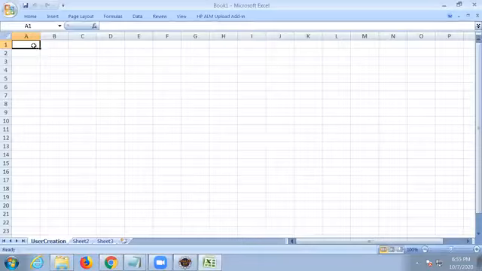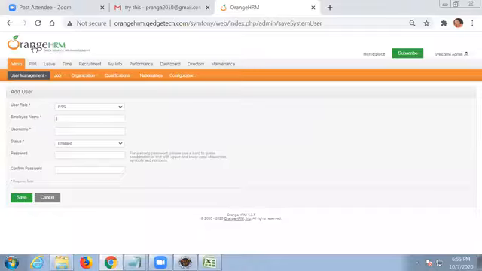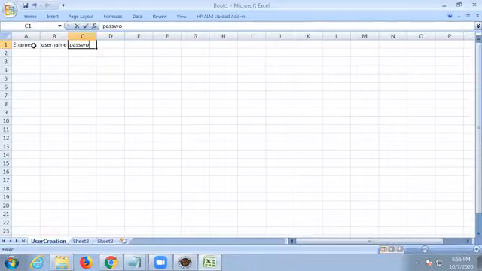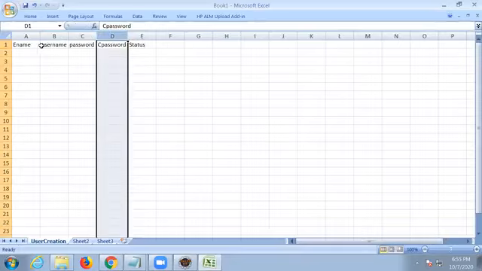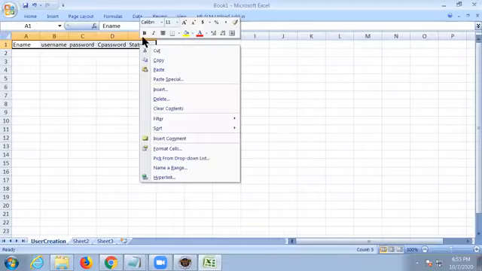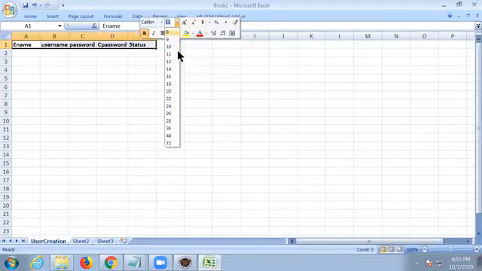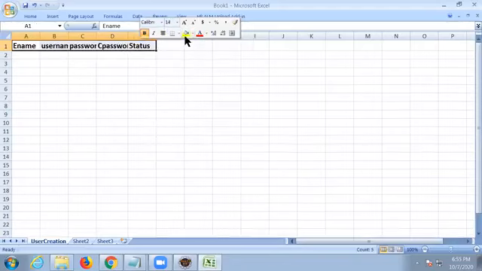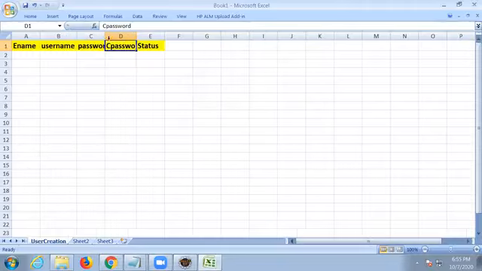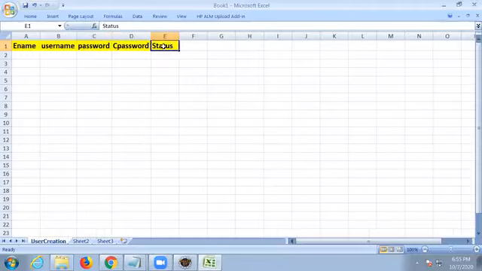First column name is employee name. Second column name is username. Third column is password. Fourth column is confirm password. And fifth column is status. So these are my headers. Highlight them, bold them, no problem. Highlight with some color, whichever color you want, it's up to you.